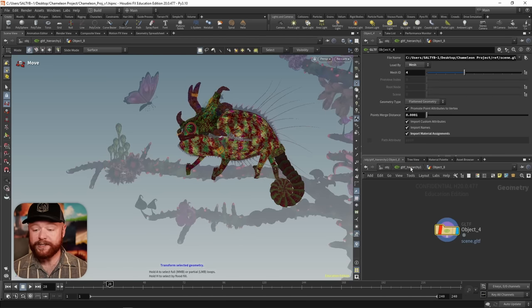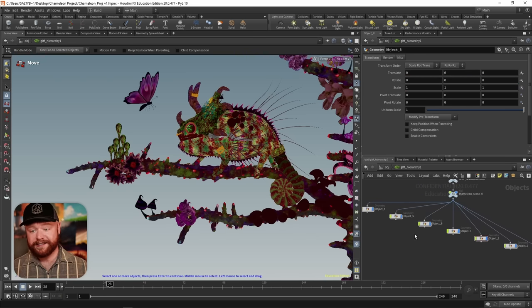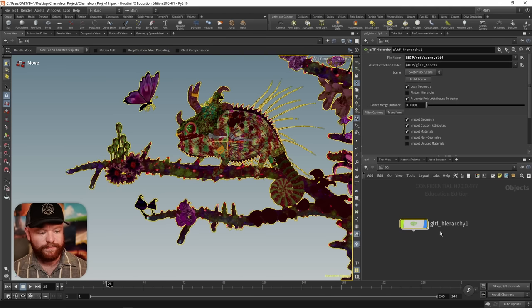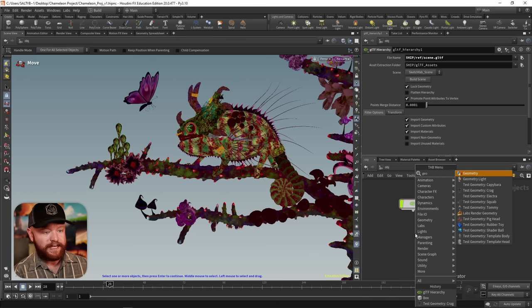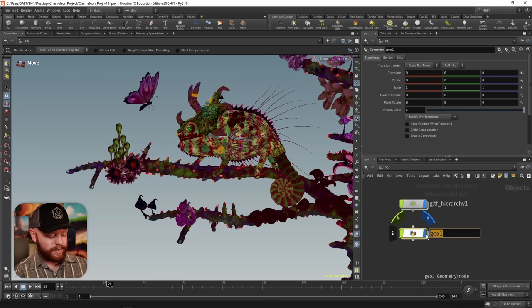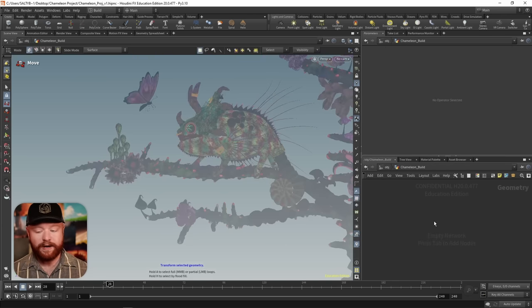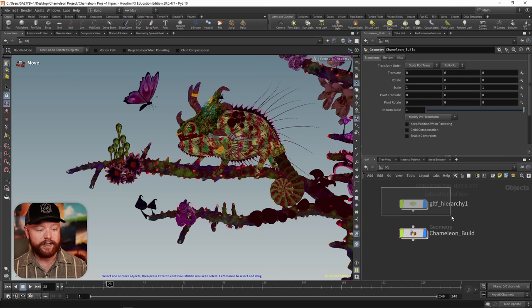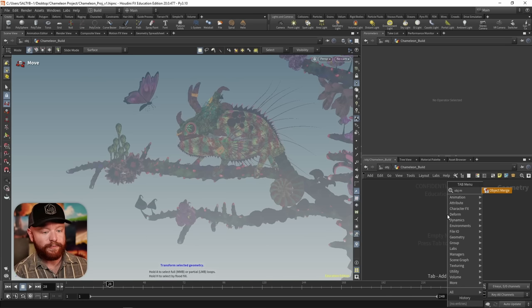So what we'll do is this. Instead of relying on the way that this GLTF organized all this, I'm gonna go back to the object level and I'm gonna make a new geometry network that's outside of all of this. So I'll press tab, type in geo, enter, and I'm going to call this our chameleon build. Double click in here, there's nothing in this yet, but to import the information from our GLTF hierarchy, I'm going to use a node called the object merge.